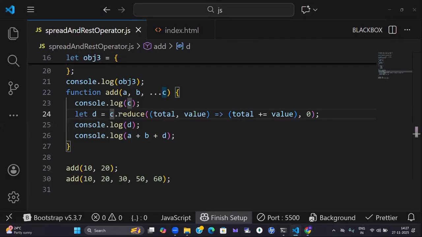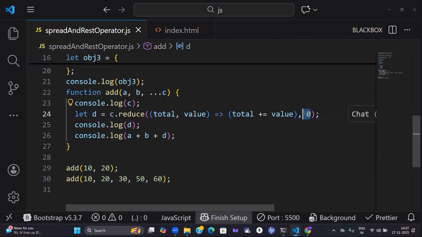So what it is asking means, okay, sir, you are telling me to do the total plus equals to value. I don't have any initial value, right? How can I do that? Due to that reason, I'm giving the initial value as 0. This point also you can note it down: in the reduce, comma initial value we can give there. Is it clear? Avinash, now it is clear for you?